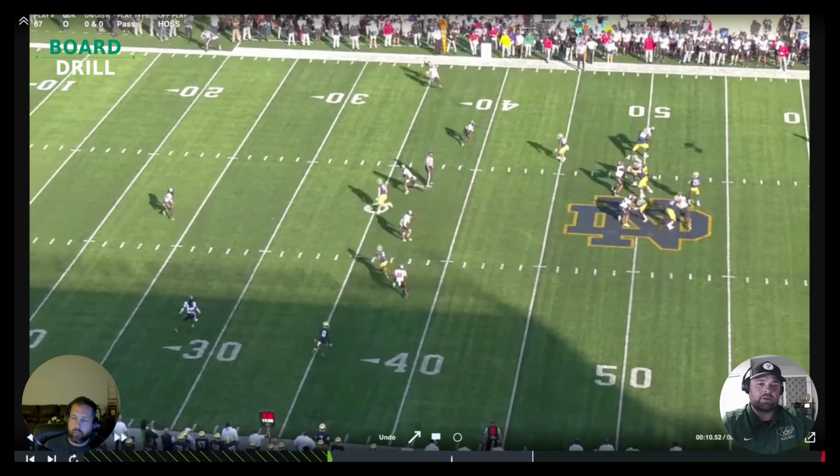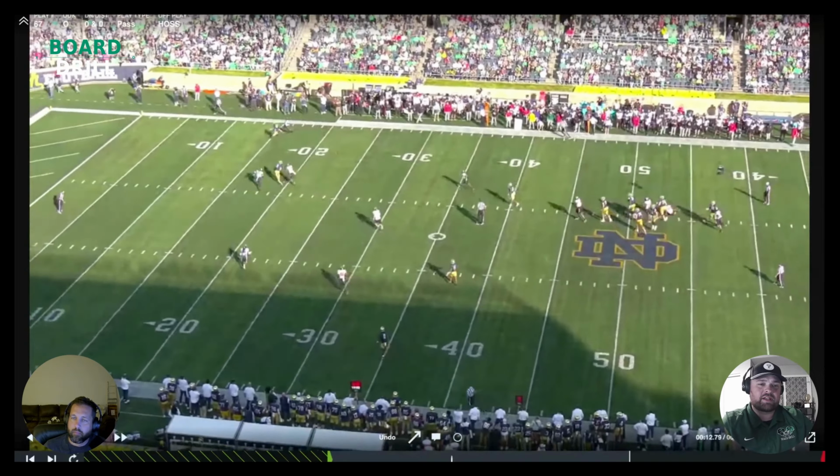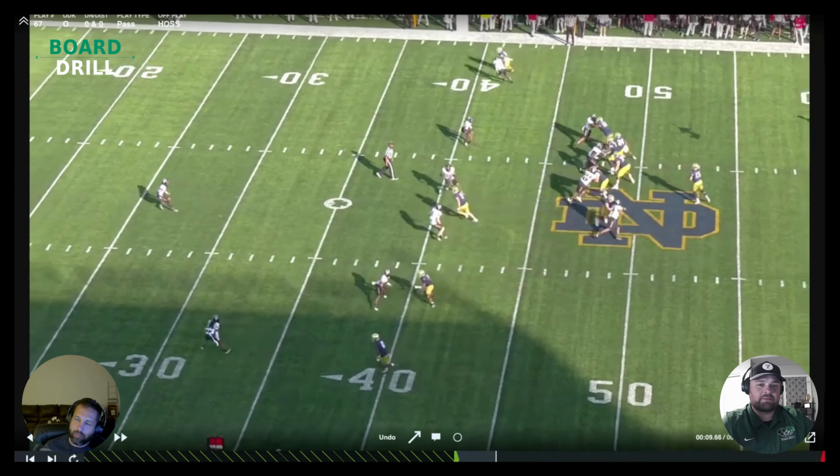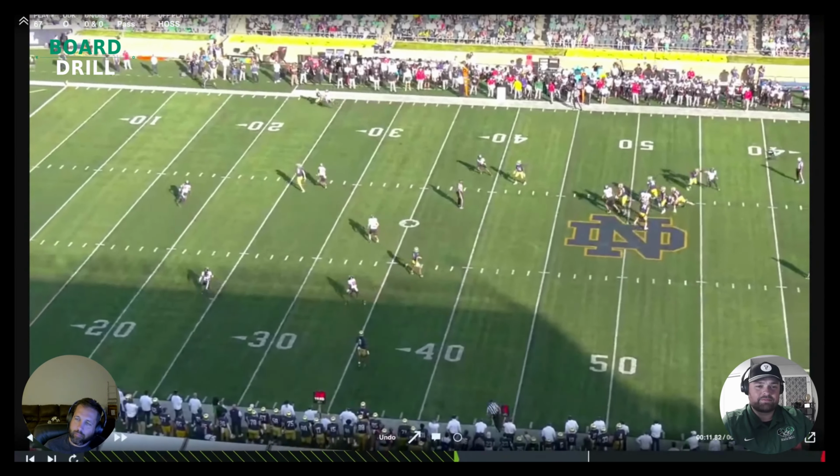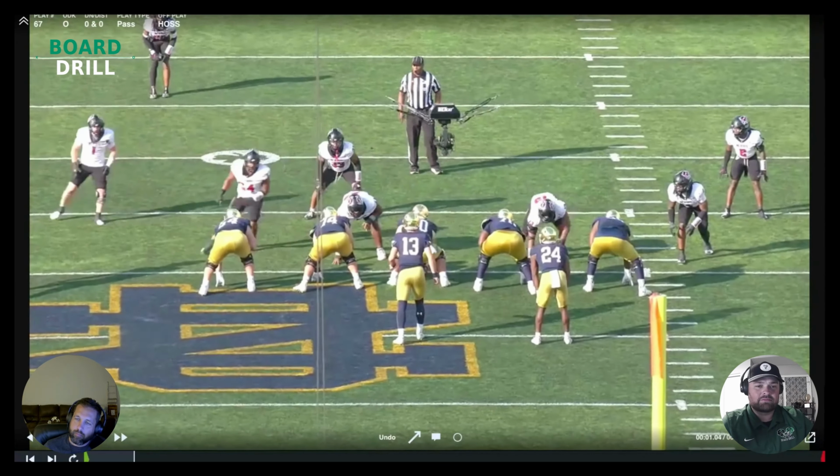A similar thing here with the seam route. Stares down the safety. This just gives them enough time to get the seam route out. Great ball.